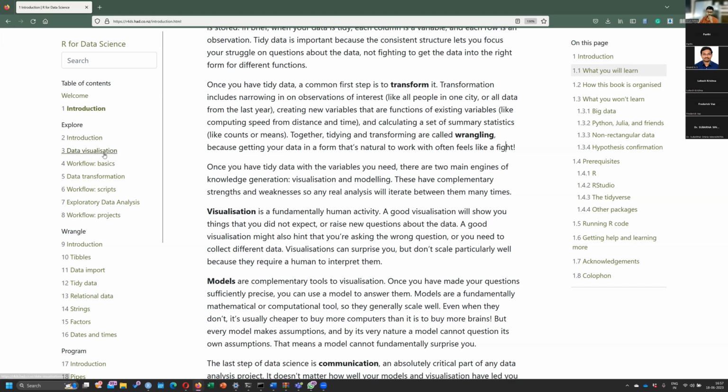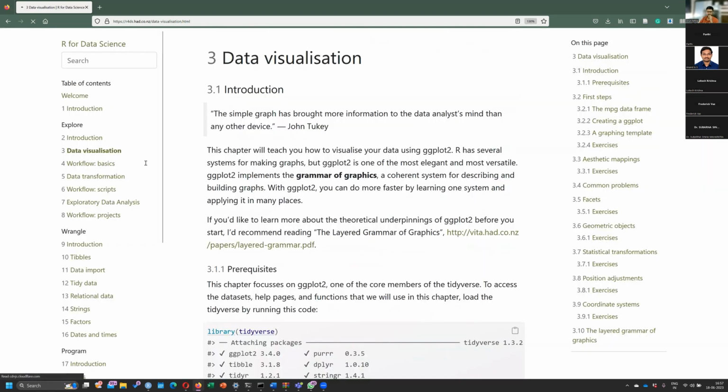So I'll quickly jump to this chapter, data visualization. And so again, you all know John Tukey, right? John Tukey is the one who is considered to be the father of exploratory data analysis. But he has written a lot of books, and a lot of his teachings are taken as quotes, and Hadley likes to bring those quotes again and again.